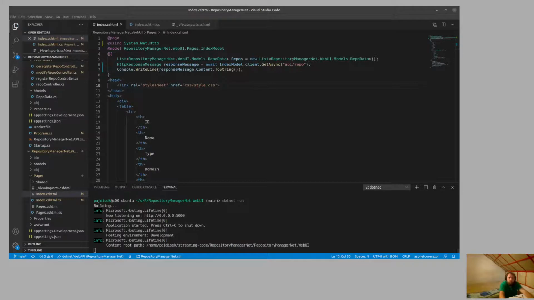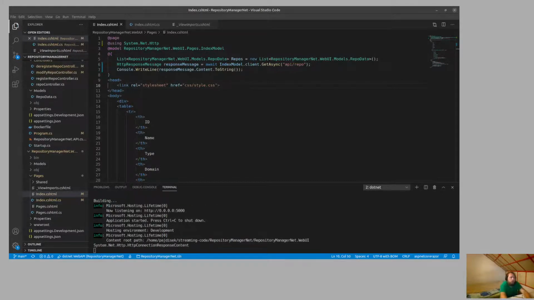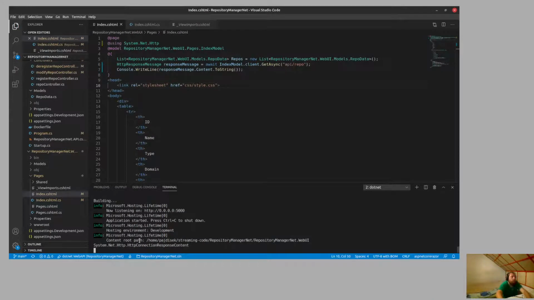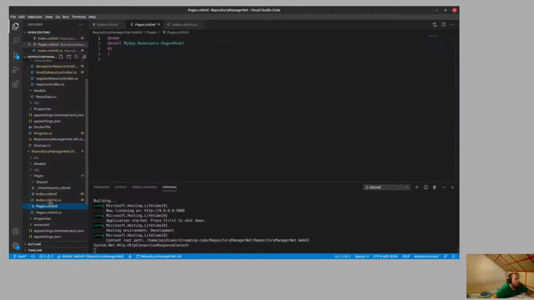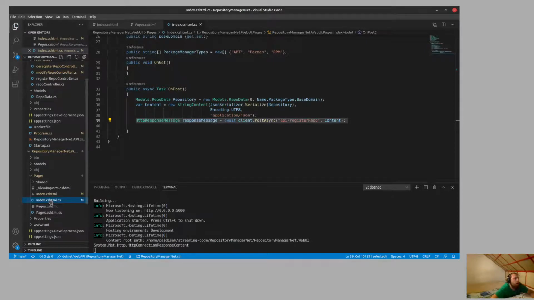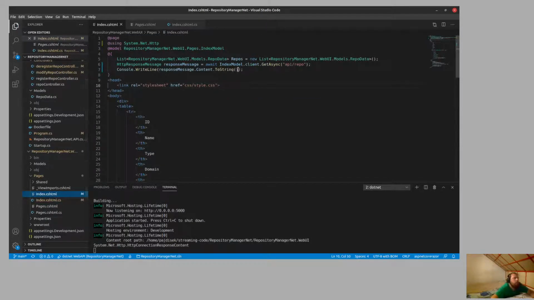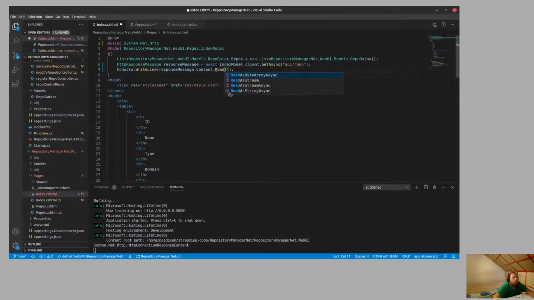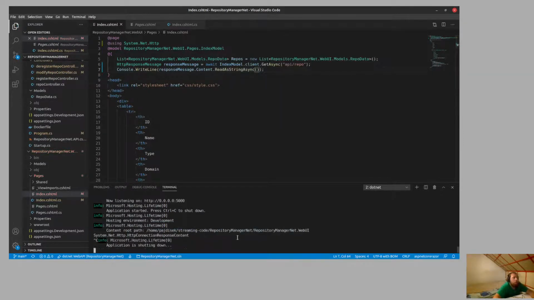And okay, I just got something, as you see here. But this is not what I want, right? That's string. I think this might work.